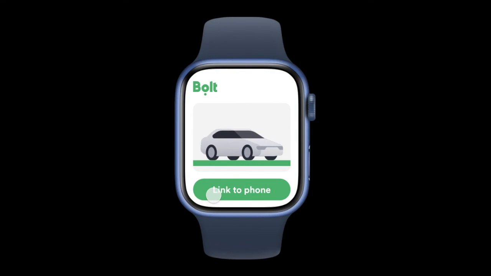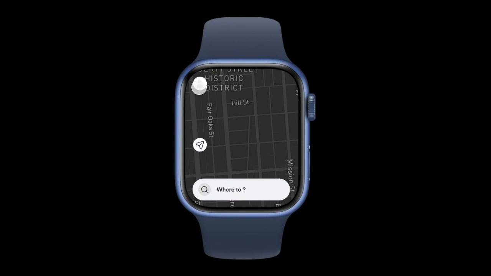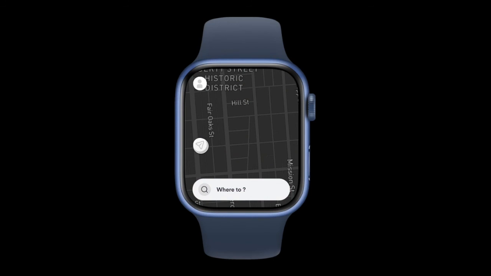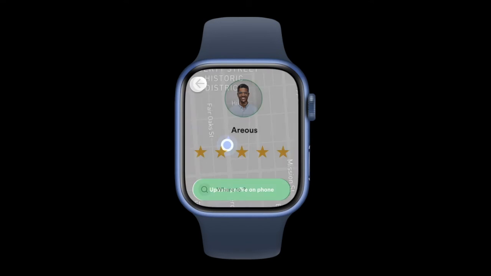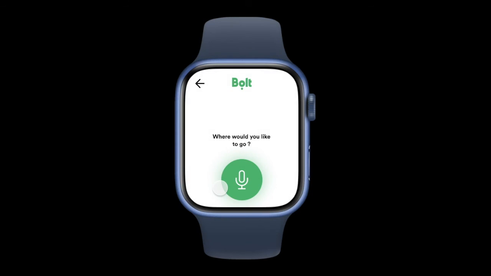This is just a splash screen. You click on link to phone. It shows you the animation, links to phone. You could view your profile here, update it from your mobile phone, or go to back. You could click on the mouse and it shows, or just go to profile or anything, right? You could search where you want to go to.